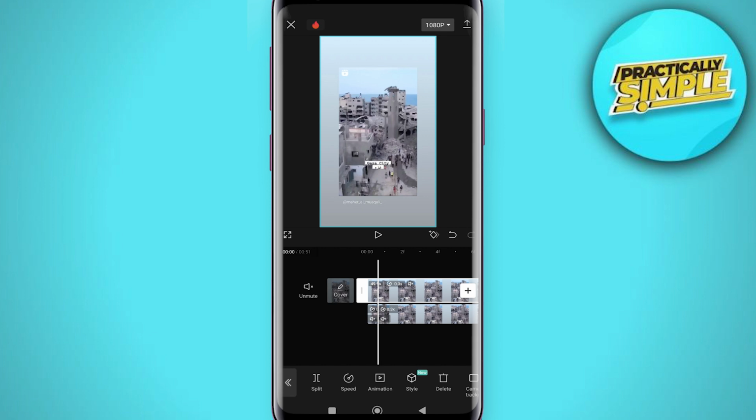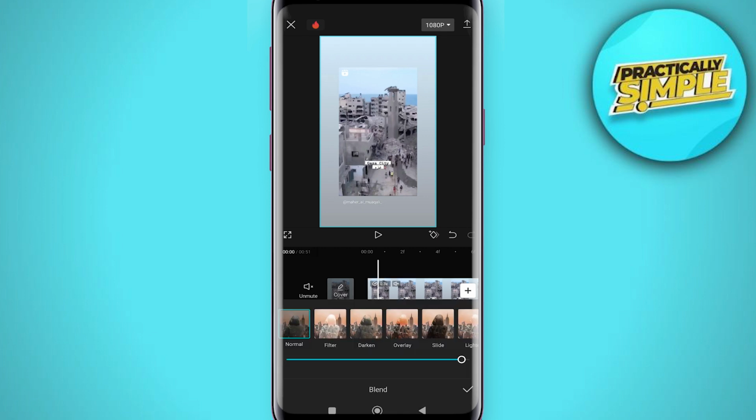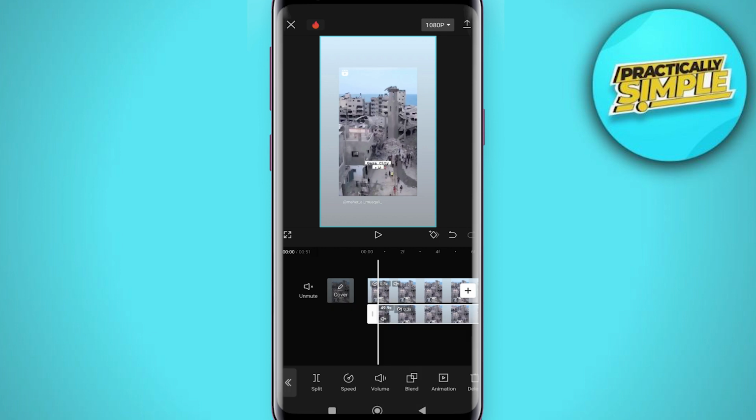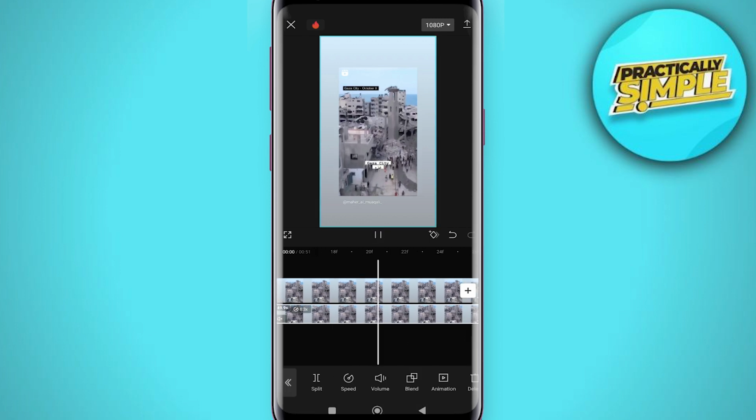After you do that, click on the blend button right here, set the value on 30. Now click OK. And now when I play the video now, it will have a super smooth slow motion effect.